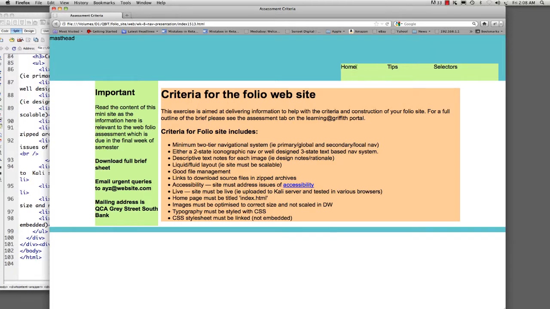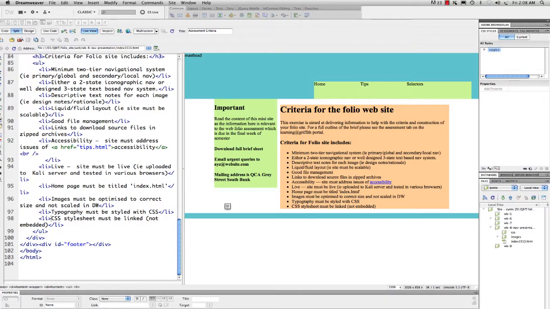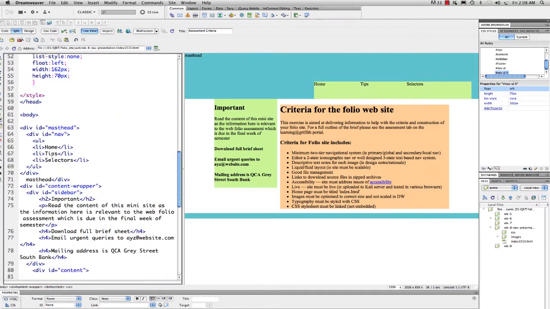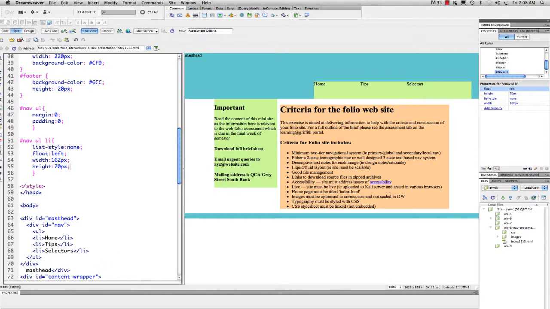So now I can see that I have home, tips and selectors sitting apart from each other, because now the list item is seeing that width and height that we've applied to it. Just close that down, back to Dreamweaver, scroll back to the top of our code. There's one more thing we need to do.